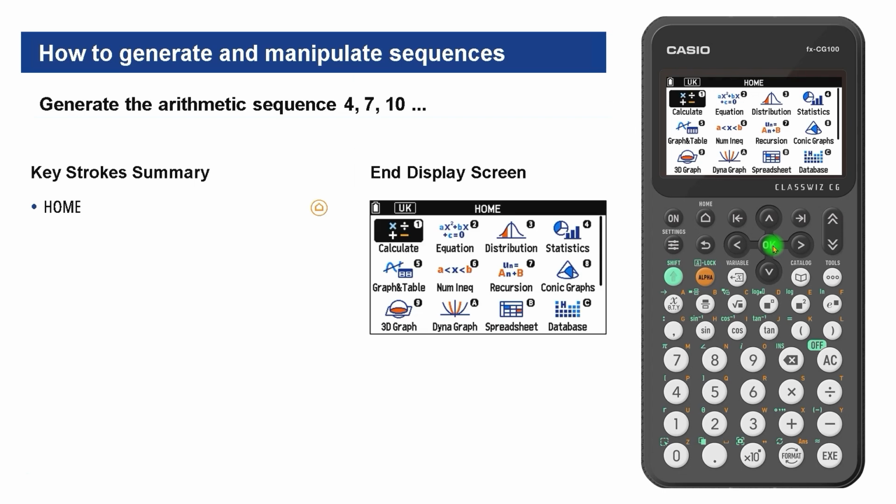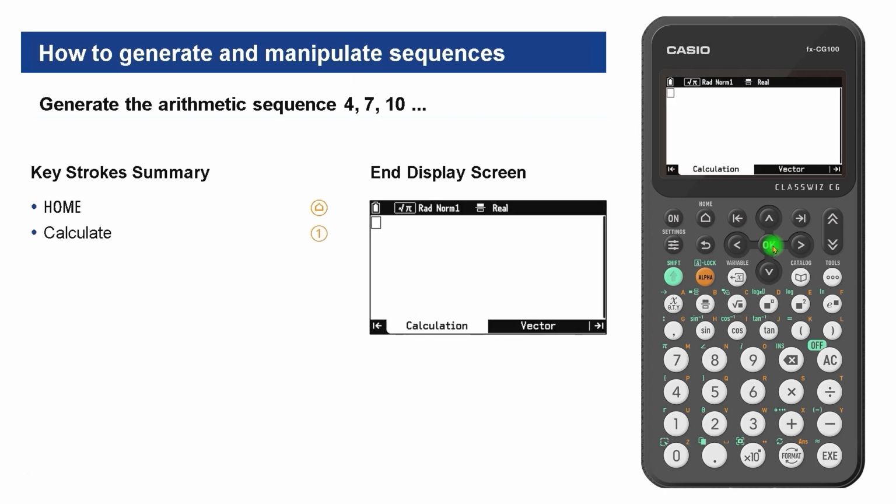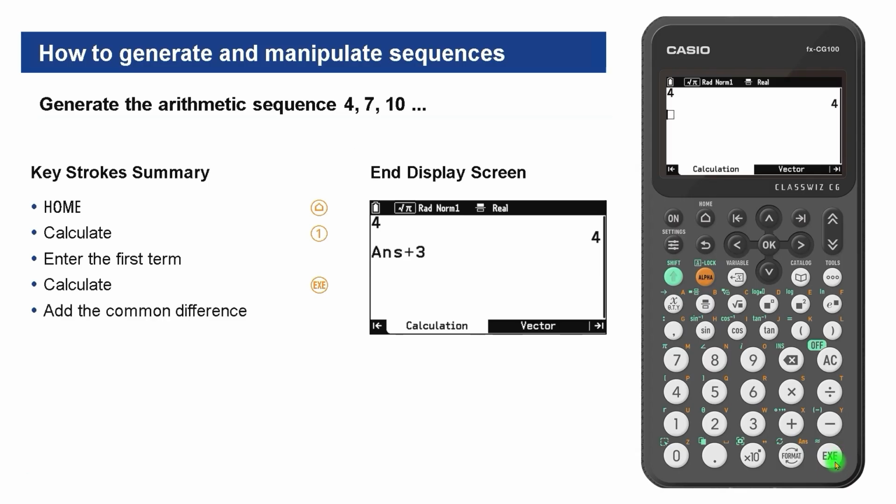Press Home and select Calculate by scrolling or using the shortcut. To find the terms iteratively, enter the first term 4 and press Execute to store that value as the calculated answer. If no other keys have been pressed, it is not necessary to recall answer by pressing the orange alpha key followed with Format. Simply add 3 and ANS is recalled automatically. Then execute to find the second term. Repeat as necessary to find further terms.